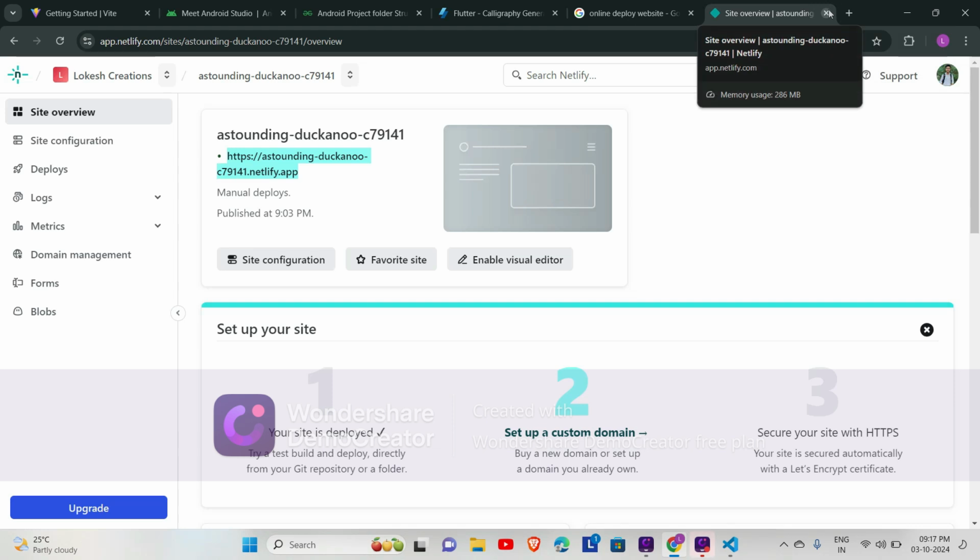So this is all about Netlify. This is the most common and simplest way to deploy your website. So this is all for today.